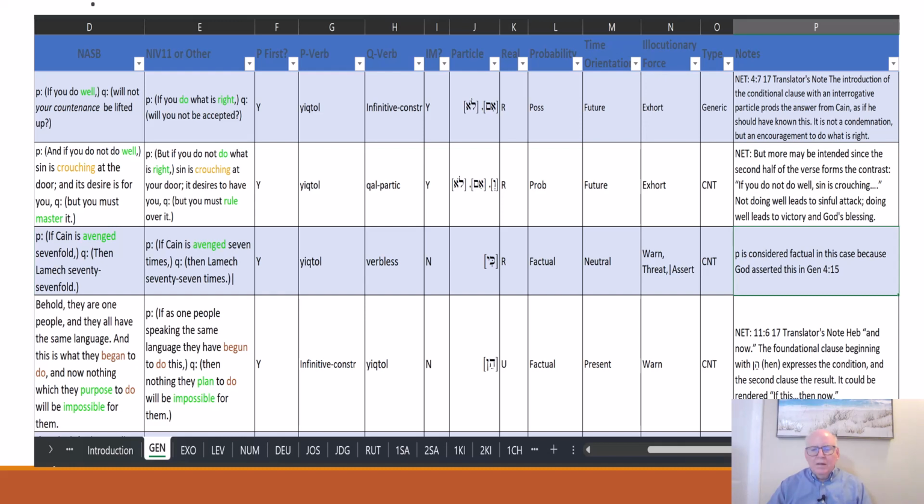So it's time now to hear any questions that you might have about this data or any comments that you might have about how this is being organized.